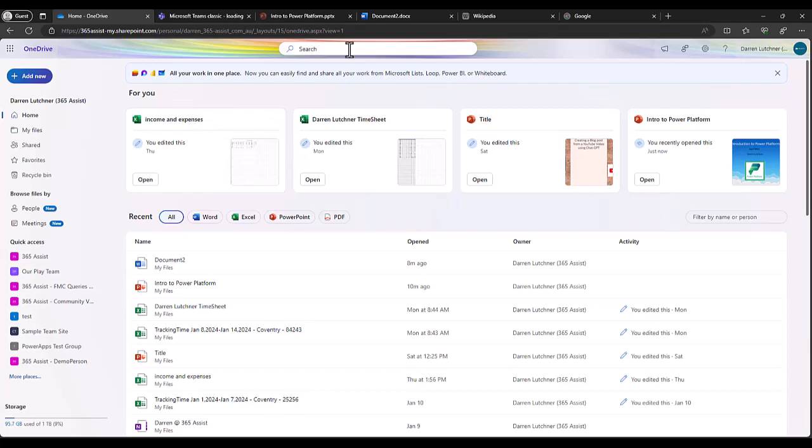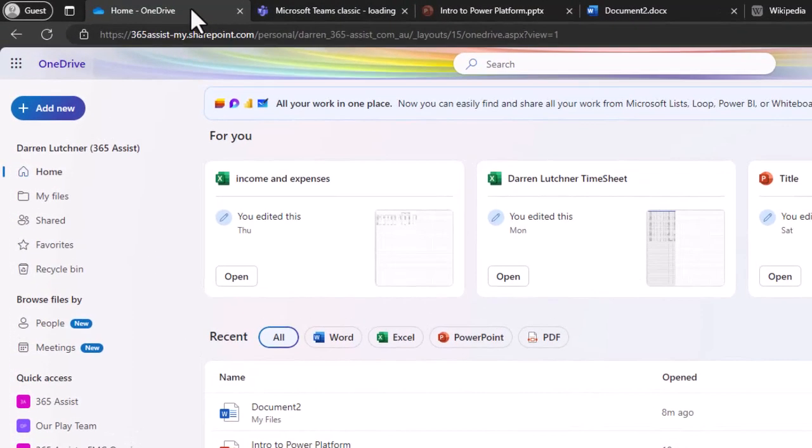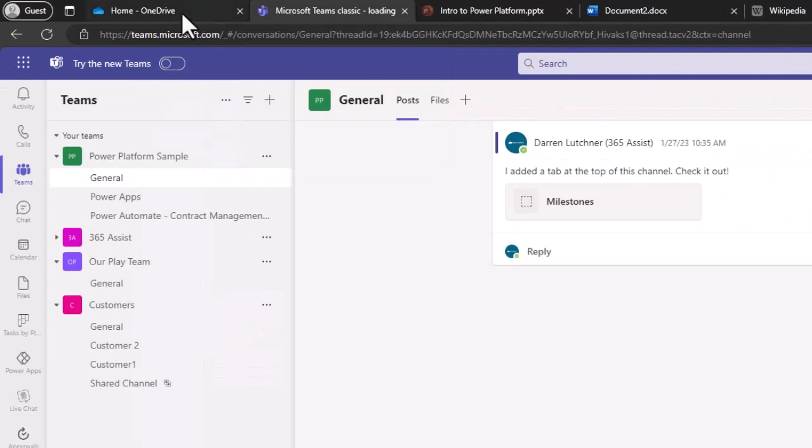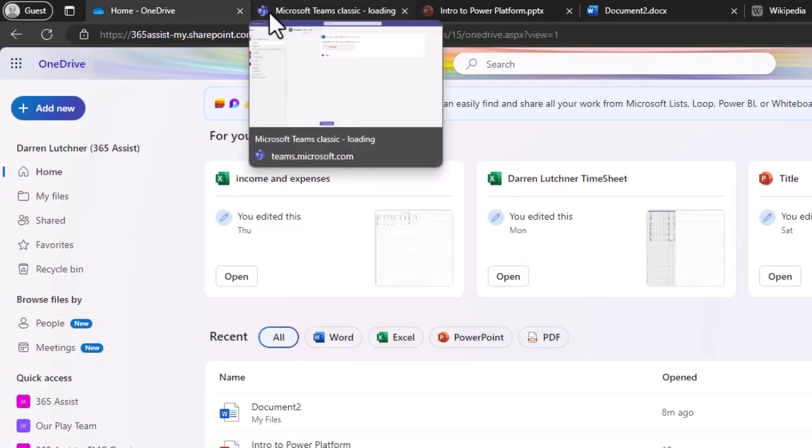So you can see here I've got 6 different tabs open and I'm using them for different purposes. So I'd like to group them up for those different purposes. So let's just do that. My first 2 tabs are my OneDrive and my Teams. And I'm just going to group them because they're my Office 365, my own tools.